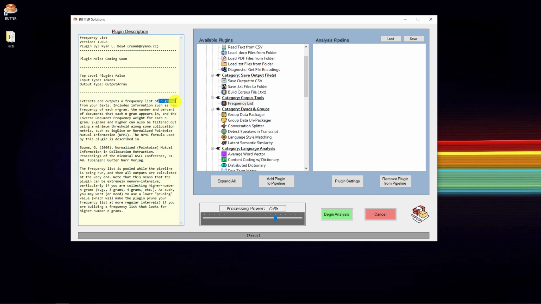An n-gram is essentially a way to describe the length of different phrases. So a 1-gram is also called a unigram, and those are just single words. 2-grams or bigrams are 2-word phrases. 3-grams are also called trigrams, and those are 3-word phrases, and so on. So this plugin will go through the text and count up the number of times that every single type of phrase occurs within our data set.